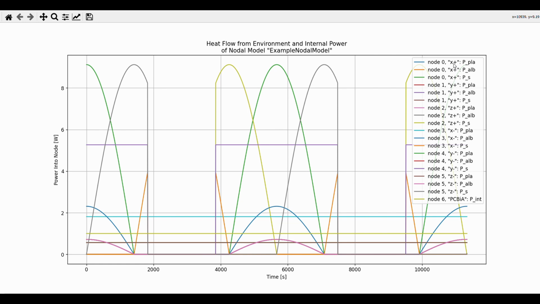It's recommended to use the which nodes argument to select just a few so that it's easier to read this plot. So you can see x plus, it receives from the Earth x amount of watts, and from the albedo x amount of watts, for the sunlight x amount of watts. And if any internal power of a node is also defined, for example for our internal PCB, remember that we defined the power, it will show up here as pint.